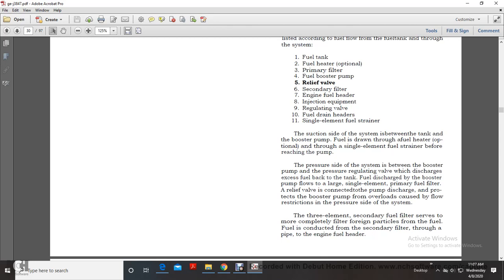The pressure side of the system is between the booster pump and the pressure regulating valve, which discharges excess fuel back to the tank. The discharge from the booster pump flows to a large single element primary fuel filter with a relief valve connected to the pump discharge to protect the booster pump from overloads caused by flow restriction on the pressure side of the system. A three element secondary fuel filter serves to remove more completely any other foreign particles from the fuel.